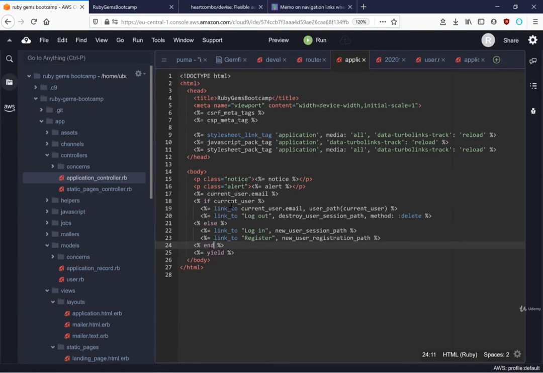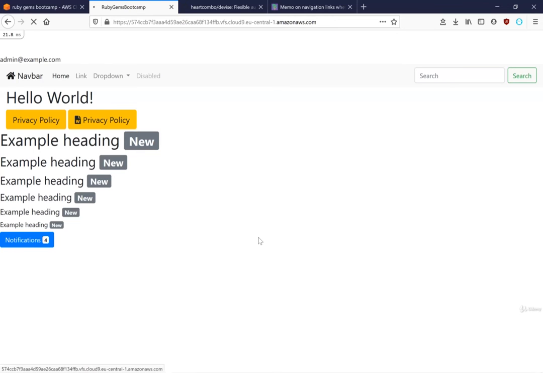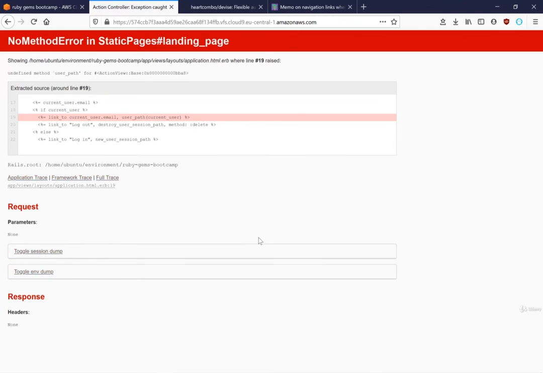Okay, and so how is it going to work? If we have a current user object, then we will see a link to the current user email, to the user path, and we will see a link to log out. Otherwise, if we don't have a current user, if we are not signed in, we will see a link to log in or to register. Let's see if it works. Okay, no method for user_path.